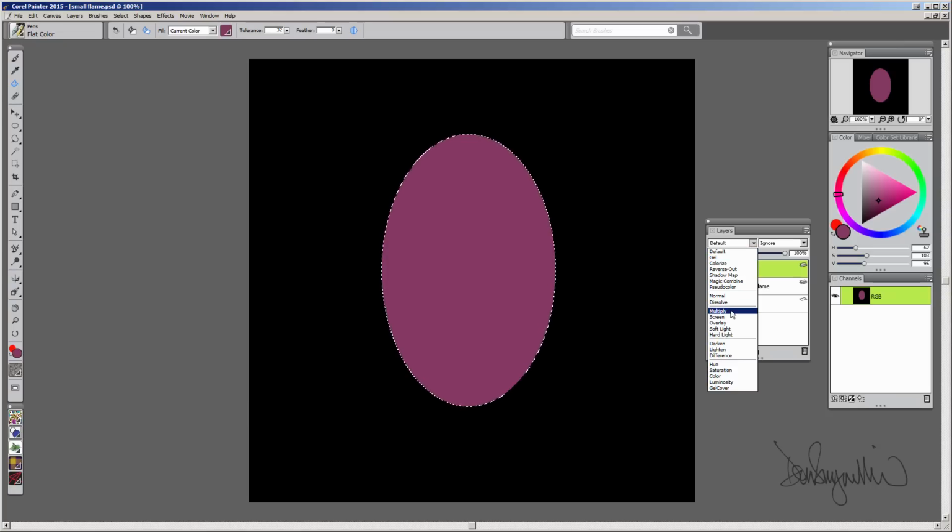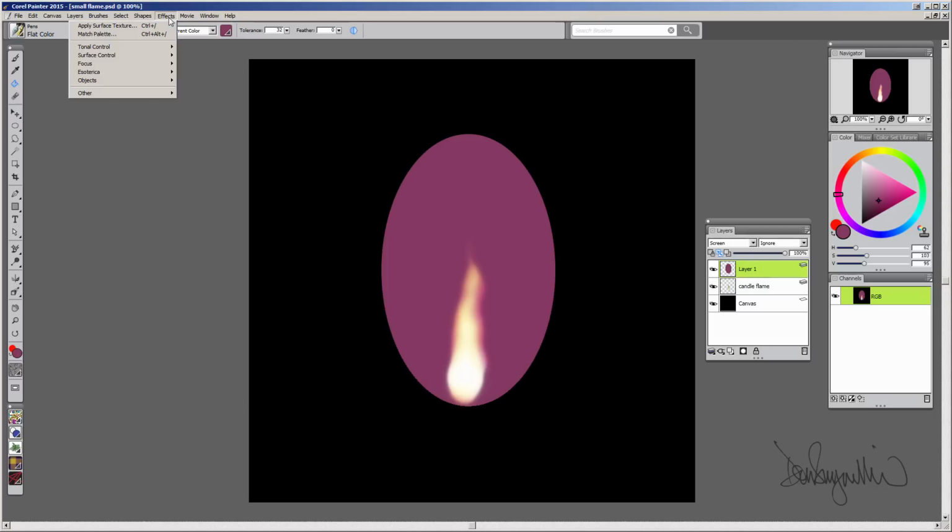Now that doesn't look like it's done very much at this point, so I'm going to change the composite method to screen. And now you can see it has lightened the area around the candle. This is a good start for a basic glow. What I'm going to do is deselect that. So select none. And on this same layer, this glow layer, I'm going to blur this.